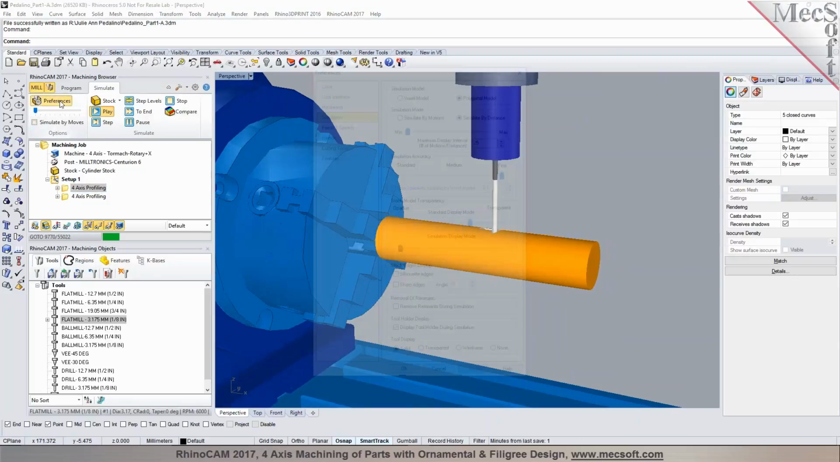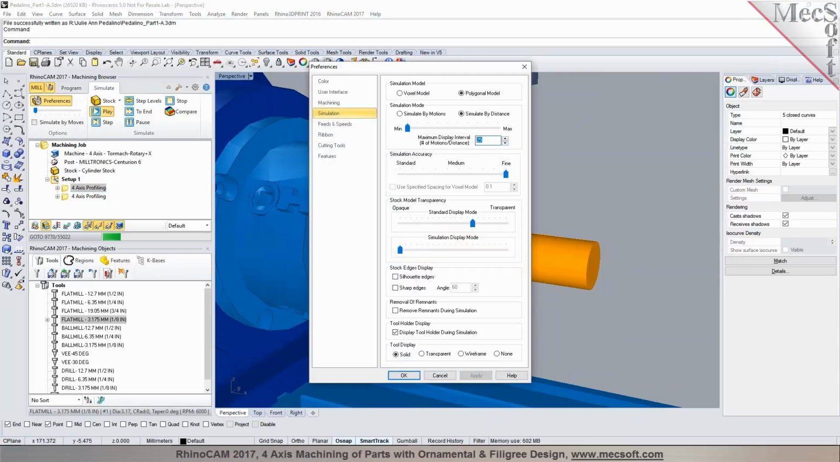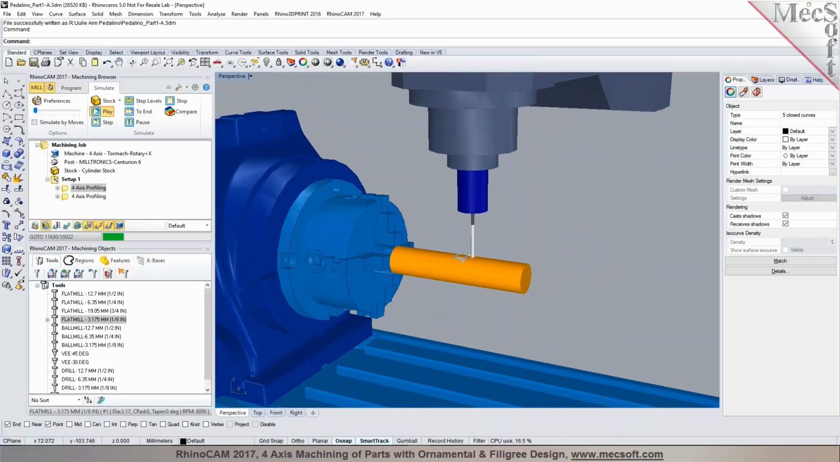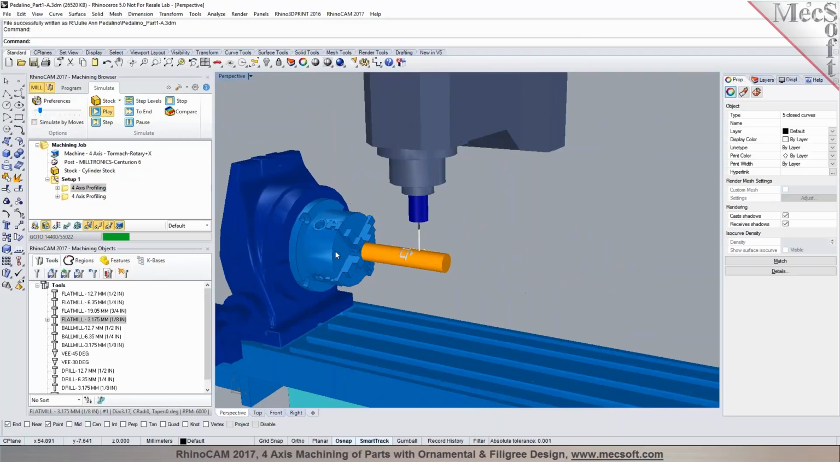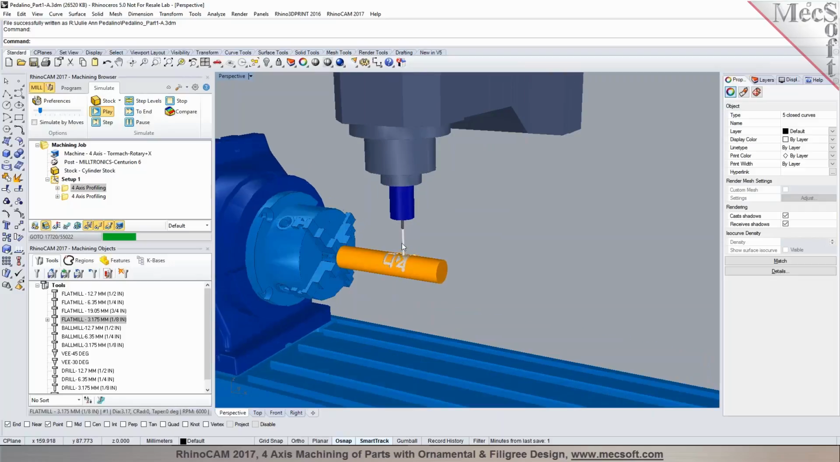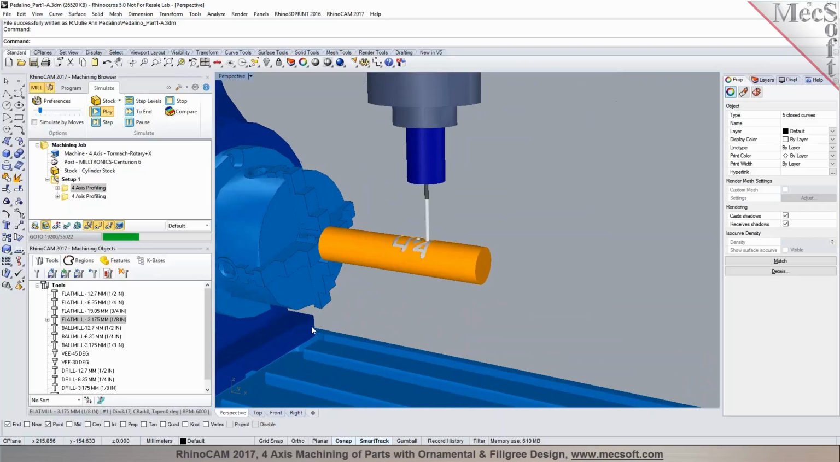Awesome. Okay, this is what it would actually look like when you're cutting in real life. Pretty cool. Absolutely. Yeah, that's turning. Nice. So you can see the A-axis turning, and there's your linear motion in the X, and then the Z. That's awesome.